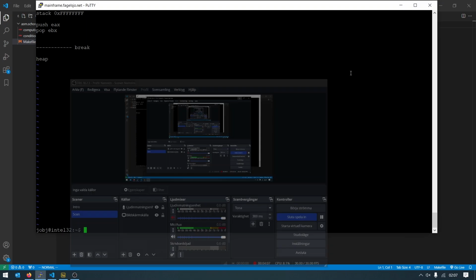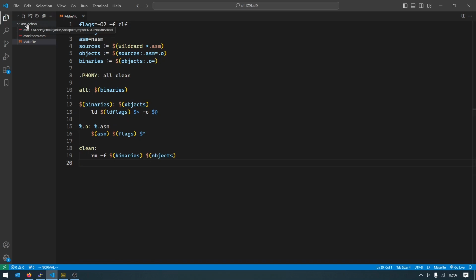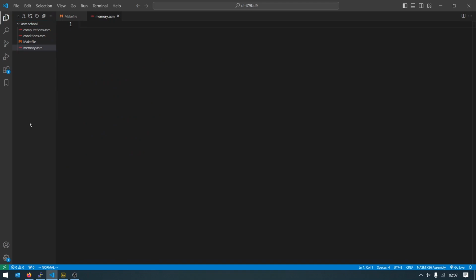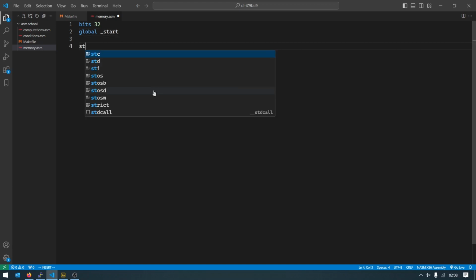So let me create a new asm file. Let's call it memory.asm. And thus far, when we have coded, we have basically just done stuff like this. So we set the bits and we define our entry point, and then we have our entry point. There should be an underscore there, and then we have our code here.